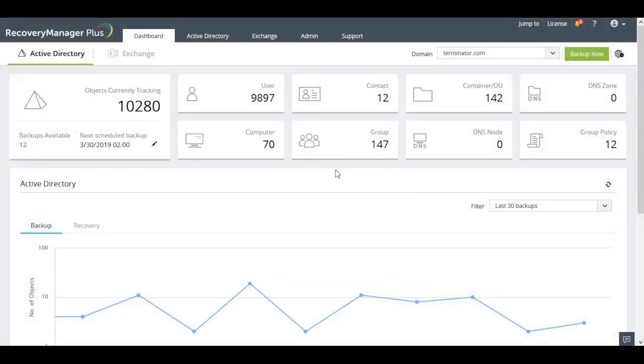Hi! This video will show how Recovery Manager Plus can help you analyze, view, and restore attribute changes made to AD objects without having to restart your domain controllers for the changes to take effect. Let's pretend we have a user, Paul, whose attributes have undergone quite a few changes. Most of them are valid changes, but some are incorrect.